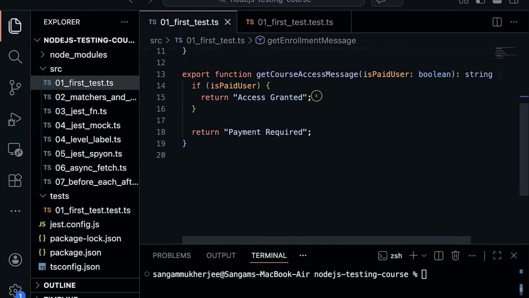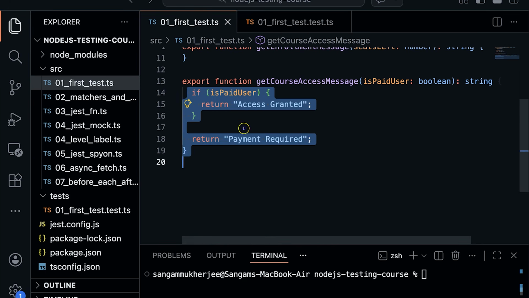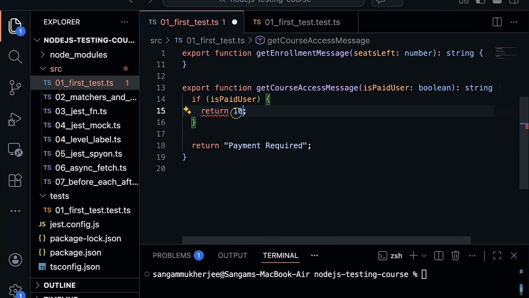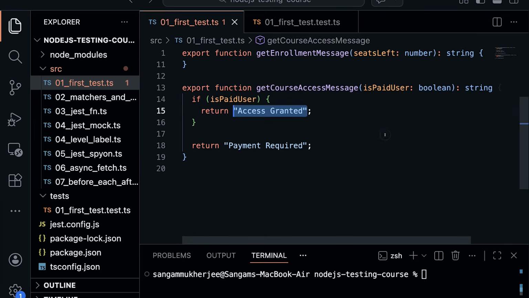Similarly here, we have a function, and we are receiving an input, isPaidUser, which is a boolean. At the end it's going to return a string, so you can see that it's returning a string. For example, you simply can't return a number here. It's going to give you an error: number is not assignable to string, right? So this receives a boolean and returns a string. If it is a paid user, access granted, or else payment required.